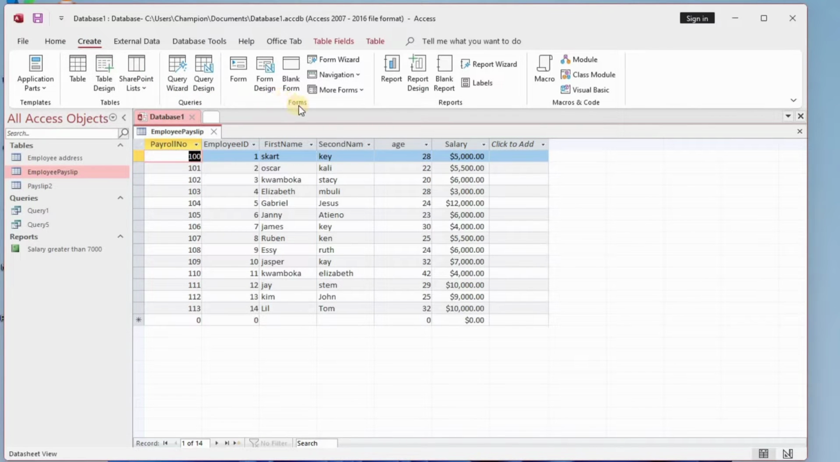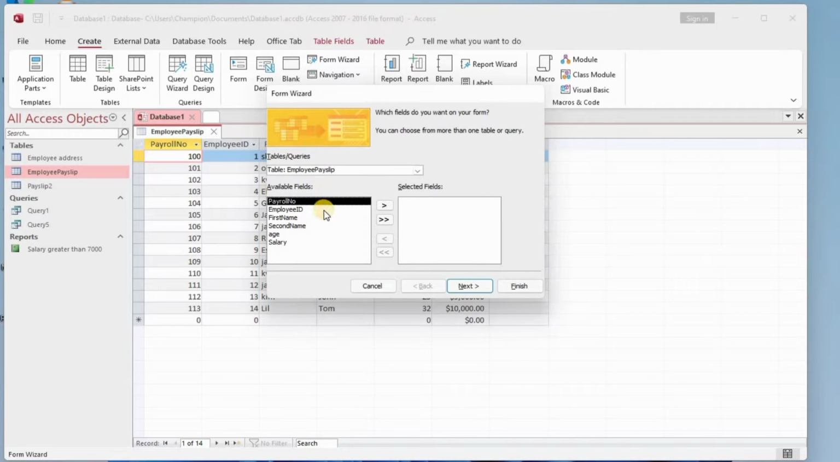We just navigate to Create. We have here Forms: we have Form Design, Blank Form. In this episode, we want to learn to create a form using the Form Wizard, so you click on the Form Wizard. From there, we have the available fields in our table, and we select the fields we want to appear on our form. We have these buttons here.